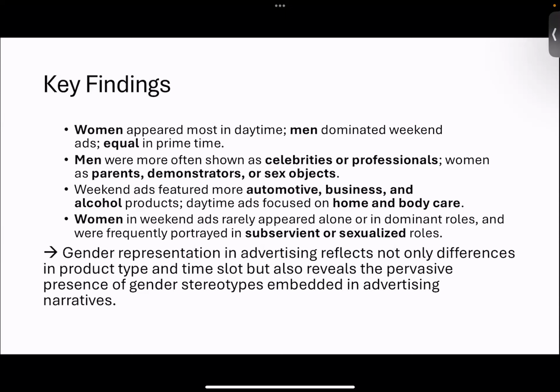So the key findings here: he found that women appear most in the daytime in the commercials, and men dominated the weekend. They were equal during prime time, no differences. Men were more often shown as celebrities or professionals, while women were often shown as parents, part of the family, demonstrators, or maybe sex objects for promoting women's products.